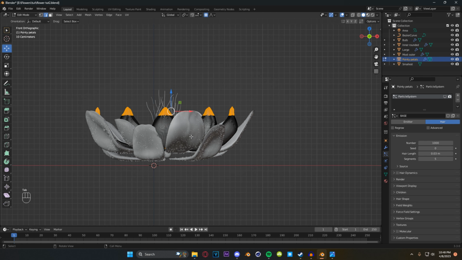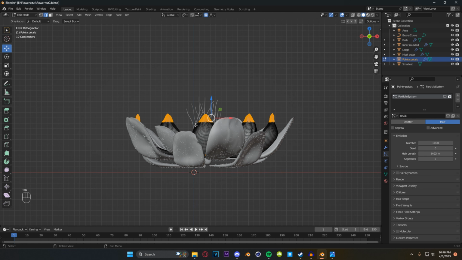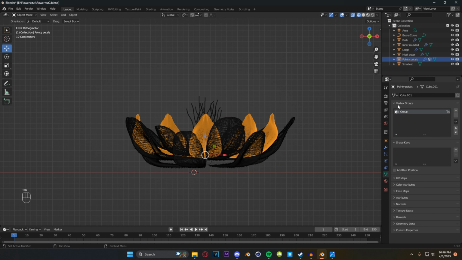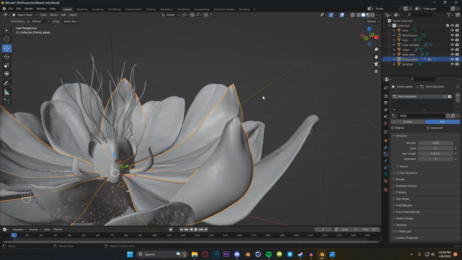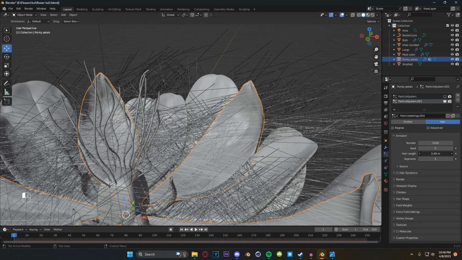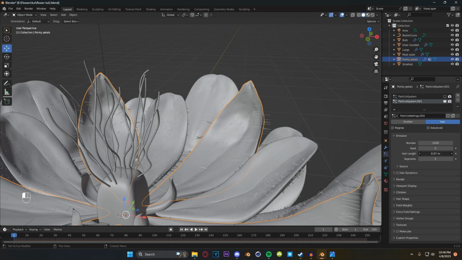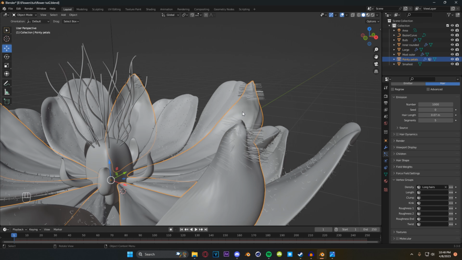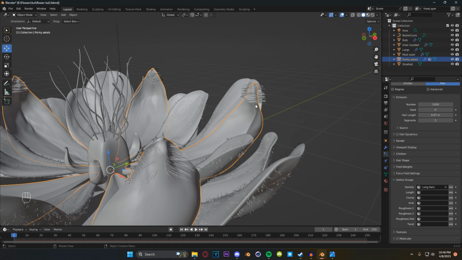But what we're going to do is select the tips of these petals. We're going to add them to a vertex group. And this is what we'll use for a density map for this second hair system. So let's go ahead and add our second hair system. And again, we are going to make this a shorter one, but a little bit longer than the other ones, because again, these are going to be stringy. And we're going to come down to our density and select the vertex group that we just made so that our hairs are only around the edges.